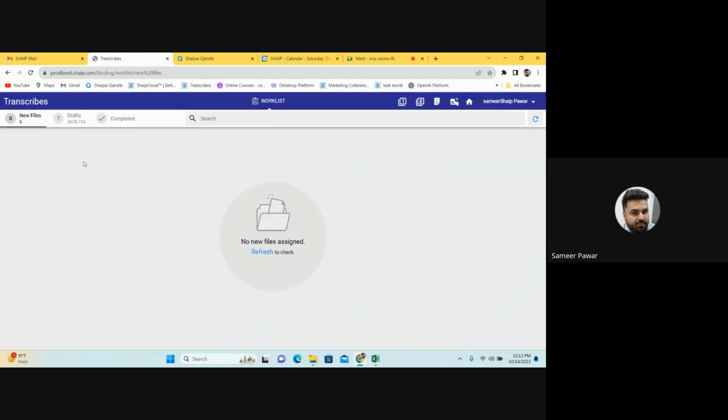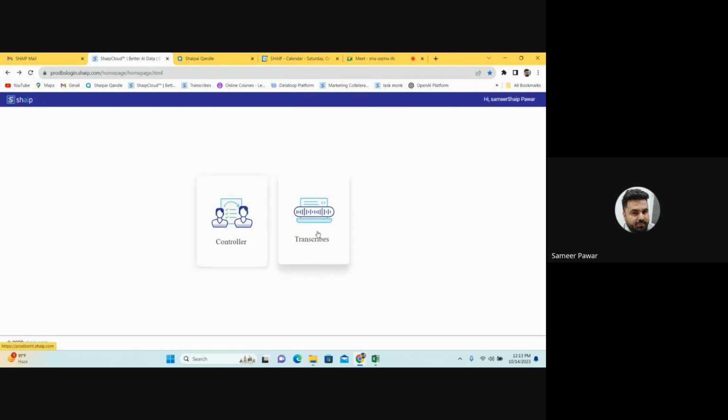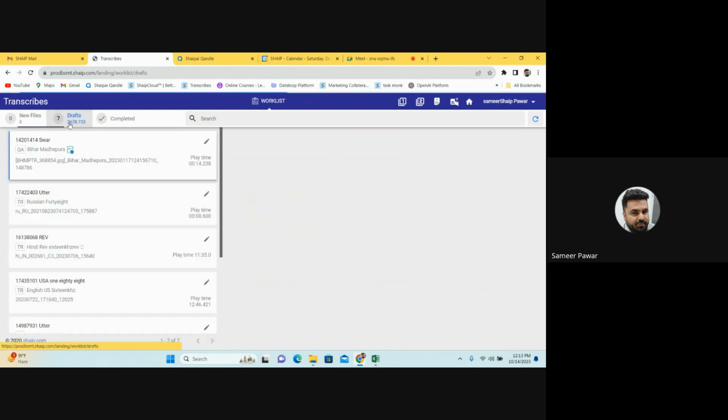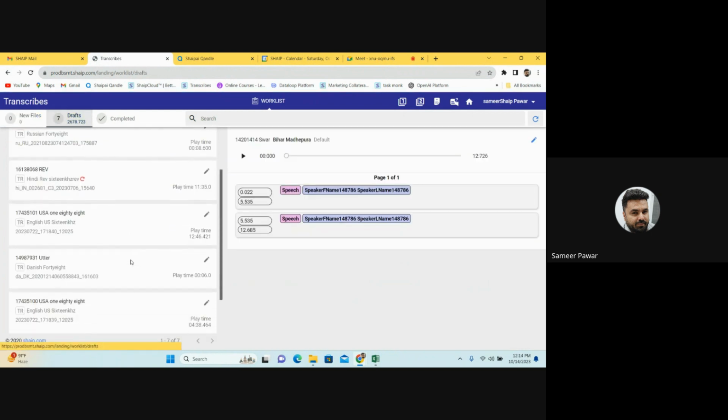And once you click on to submit, you'll get this option which says transcribe. All you need to do is click on to transcribe. And once you click on to transcribe, there would be three options: new files, draft, and completed. Now, whatever new files would be assigned to you would be available in new files. Now, how does the file look like? I'll show it to you.